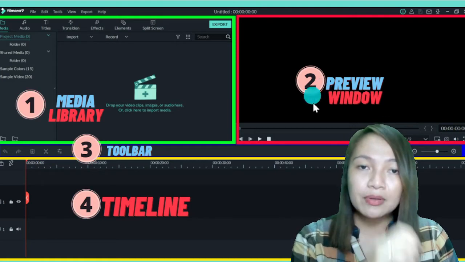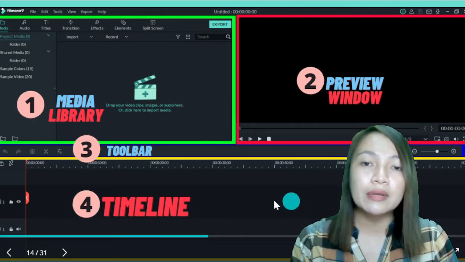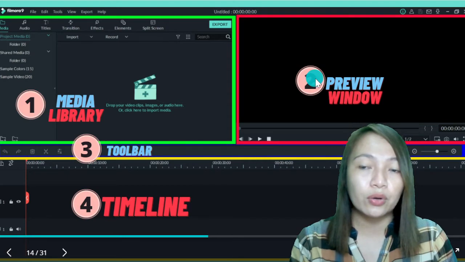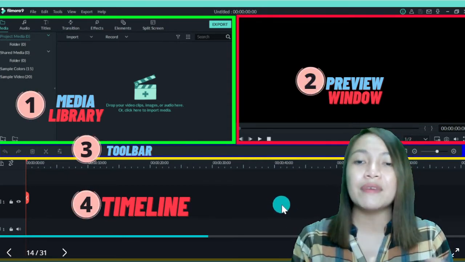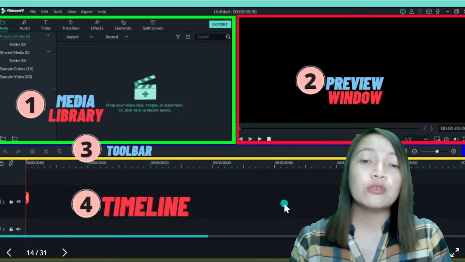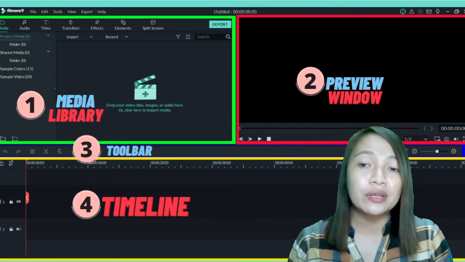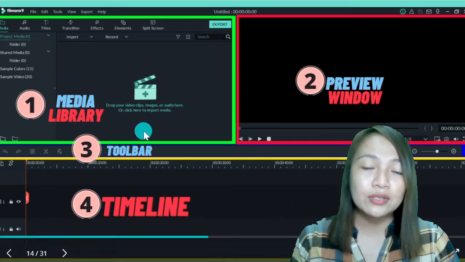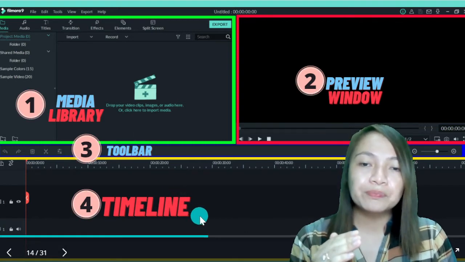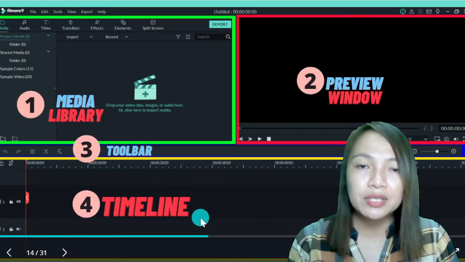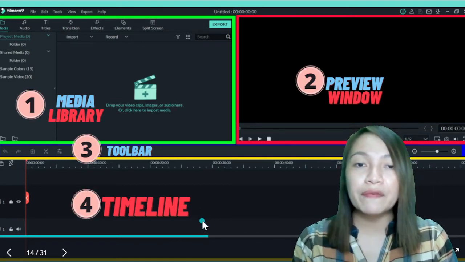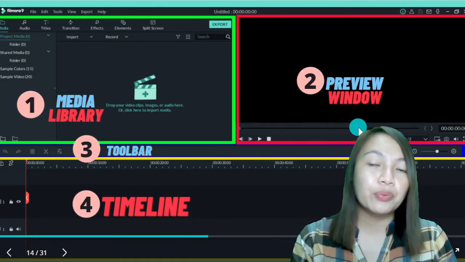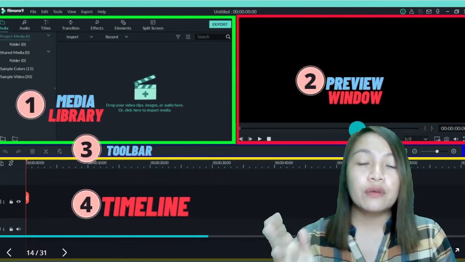Okay, so this is the preview window. Whatever you're doing in your timeline, you will see it in the preview window. In my case, I've done lots of editing, I've edited lots of video, and I've already exceeded 30 tracks in the timeline. It depends on the number of images, videos, or graphics that you drag into your timeline. It also affects the preview in the preview window, or the playback of your video.